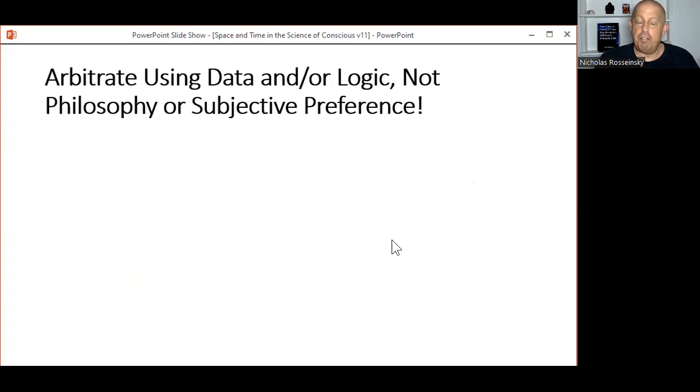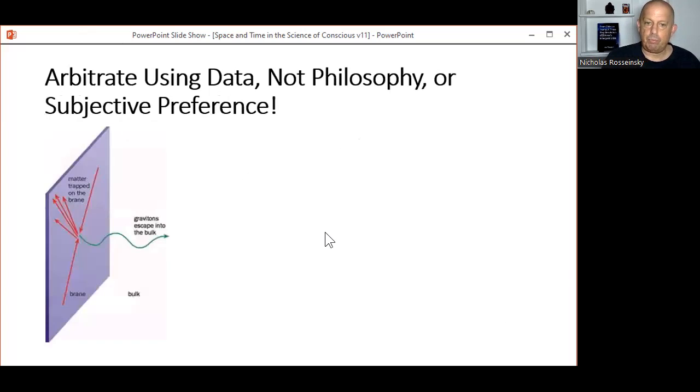So now we've seen three different ideas, and I've touched on a few of the very many critiques, features, differences, measures that could be used to compare and contrast them. And given that we're trying to do science here, we want to arbitrate between competing theory classes using data and/or logic rather than philosophy or subjective preference. So in that direction, it's well understood that gravity should be weaker in the presence of large extra dimensions, because field strength can leak out into those extra dimensions, so to speak.